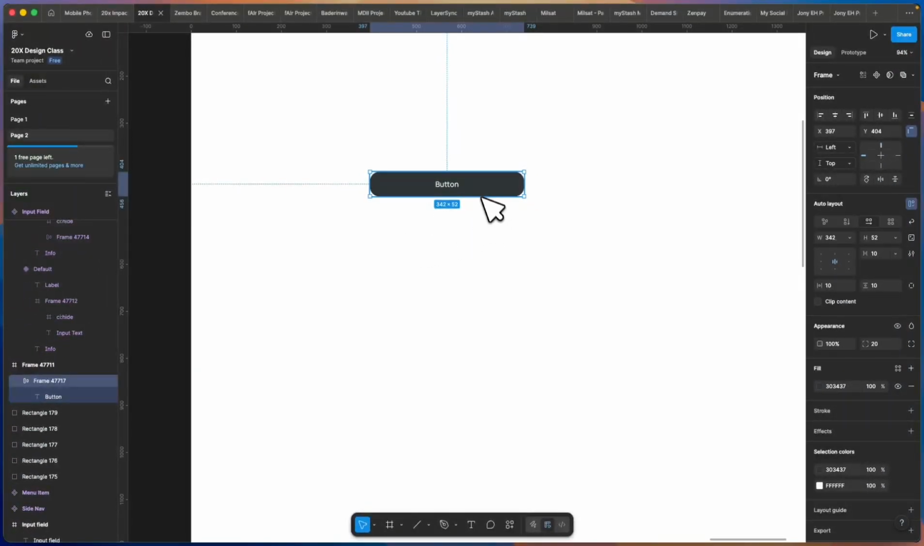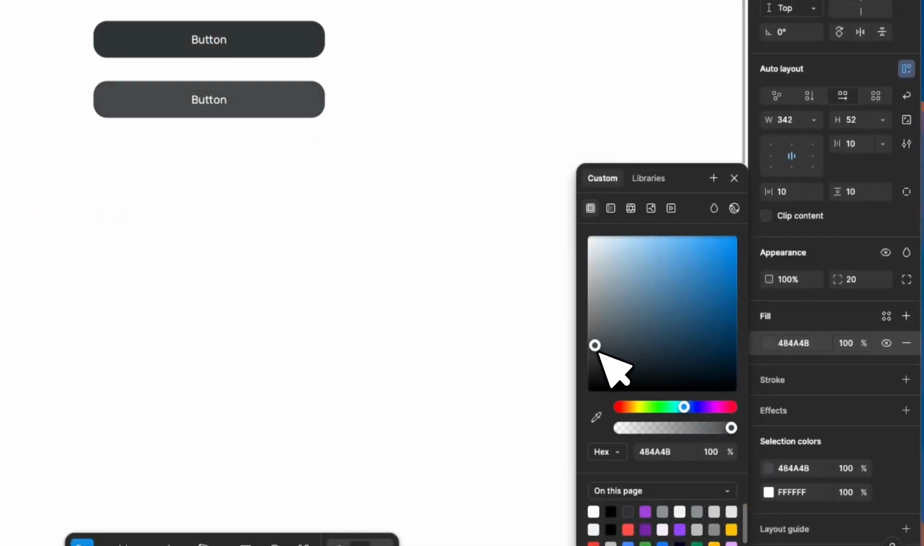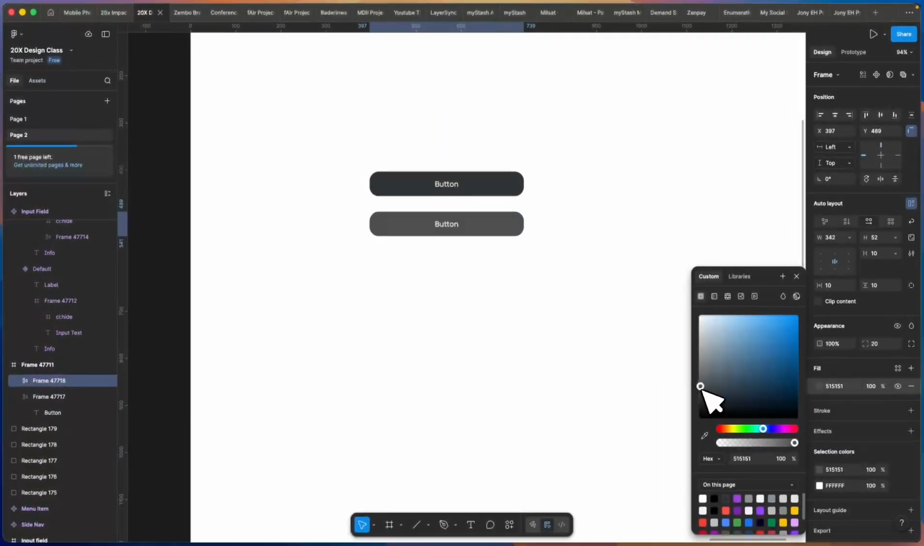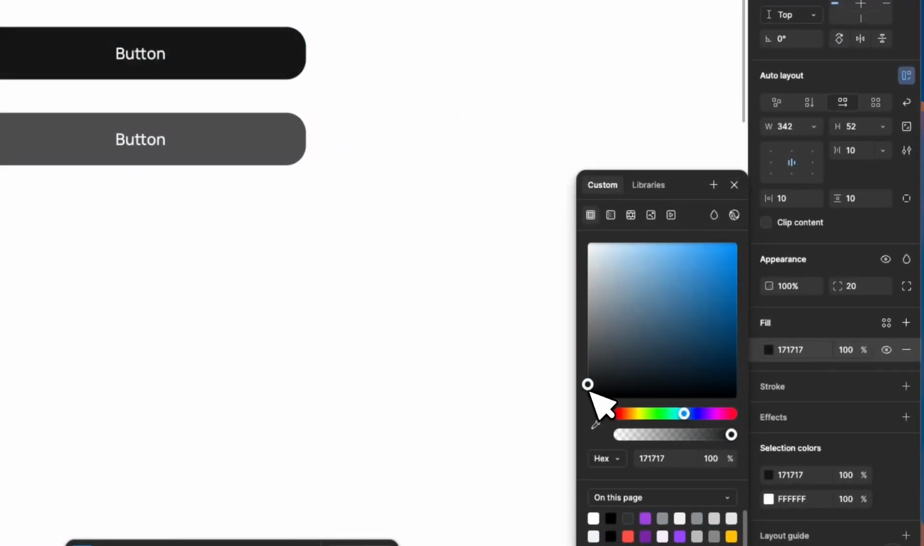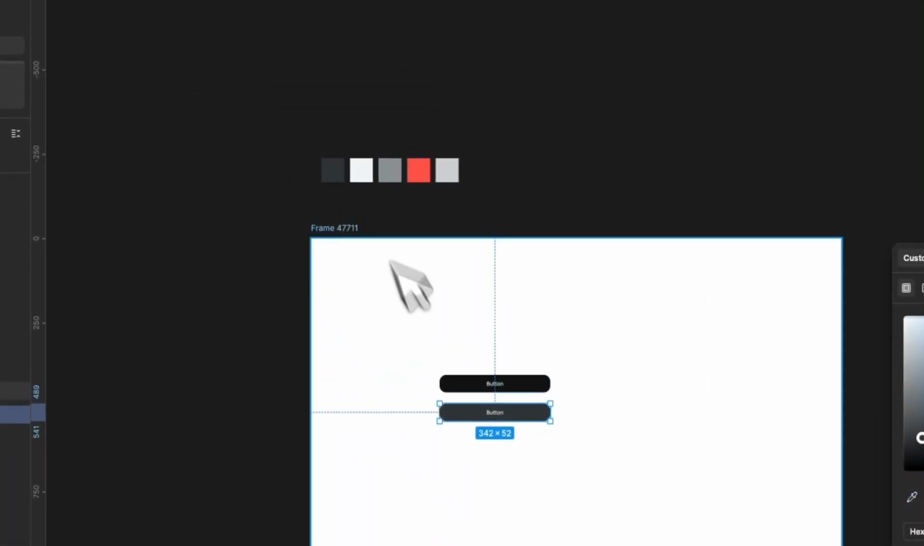I want to create another variation of this button, let's say the hover state. So for the hover state, the button color might be lighter or darker than this. So let's duplicate this guy and let's make this button a little bit lighter. Maybe something like this. Or let's make this a bit darker than this. So maybe this dark, and this one something like this.